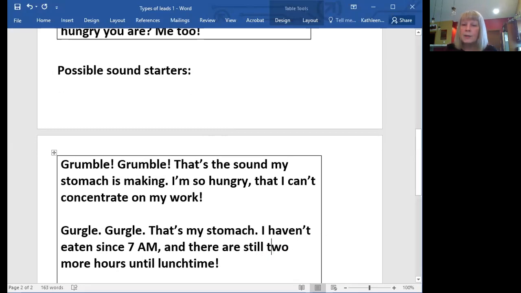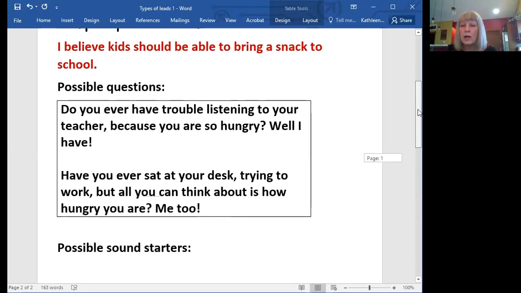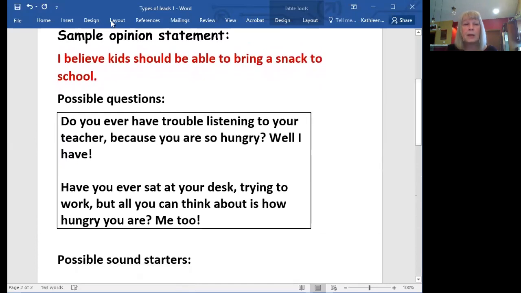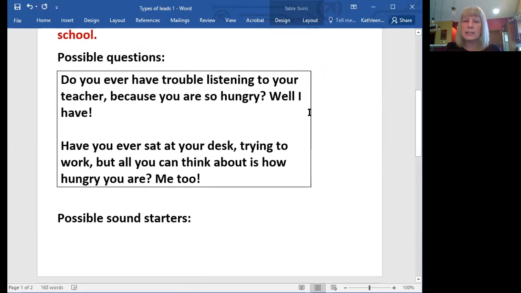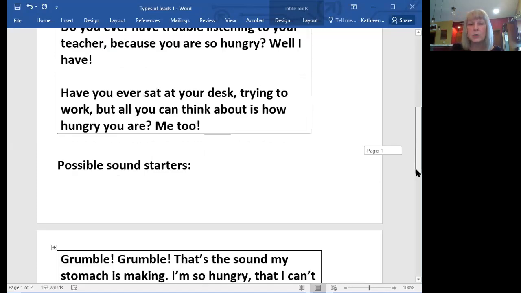All right, now I'm going to go back and try my opinion statement with each of these to see which one I want to use. Again, my opinion statement is, I believe kids should be able to bring a snack to school. So I'm going to try adding that to the bottom of each of these. Do you ever have trouble listening to your teacher because you are hungry? Well, I have. That's why I believe kids should bring a snack to school. Or, have you ever sat at your desk trying to work, but all you can think about is how hungry you are? Me too. That's why I believe kids should bring a snack to school.